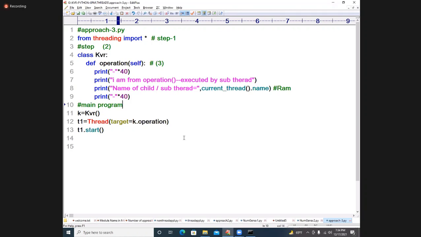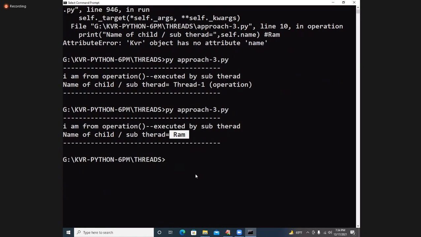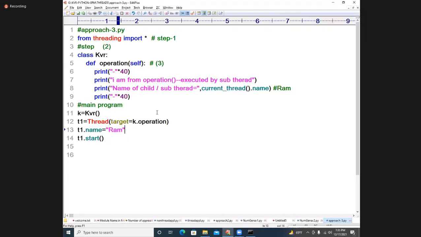Now, how do you print it? If you want to set your own name, how do you do that? T1 dot name is equal to ROM. Now you see, what is your name? ROM. Understanding? Easy or difficult? Very simple, sir. Now, one more example.